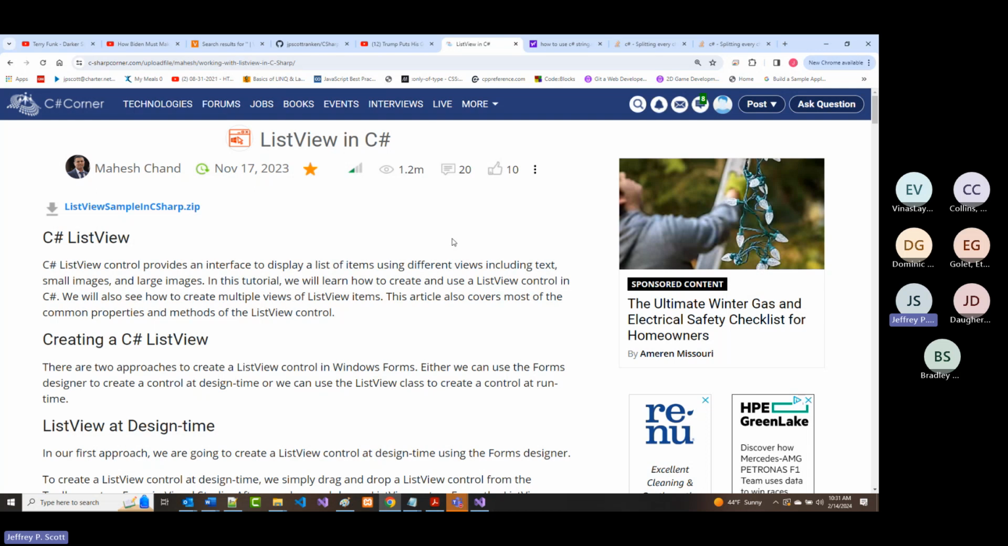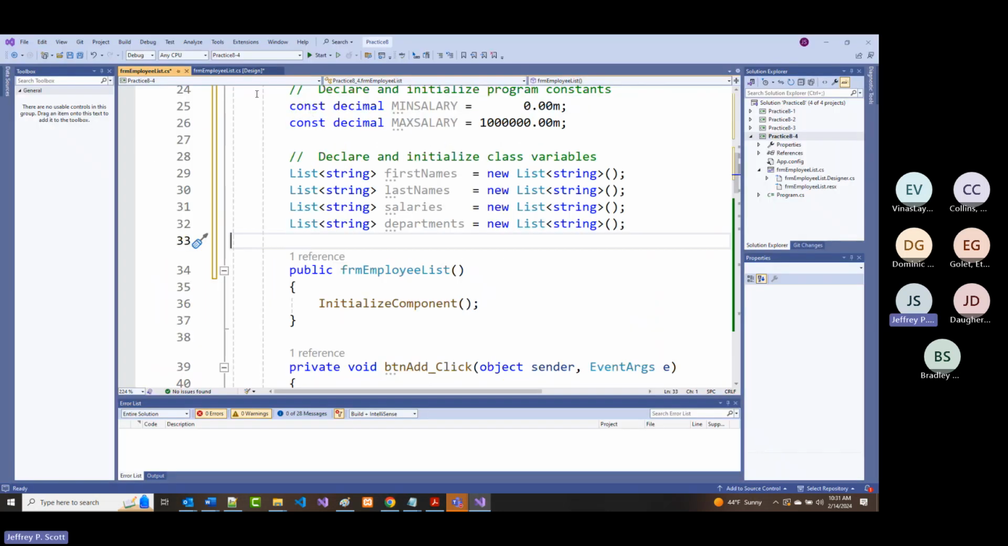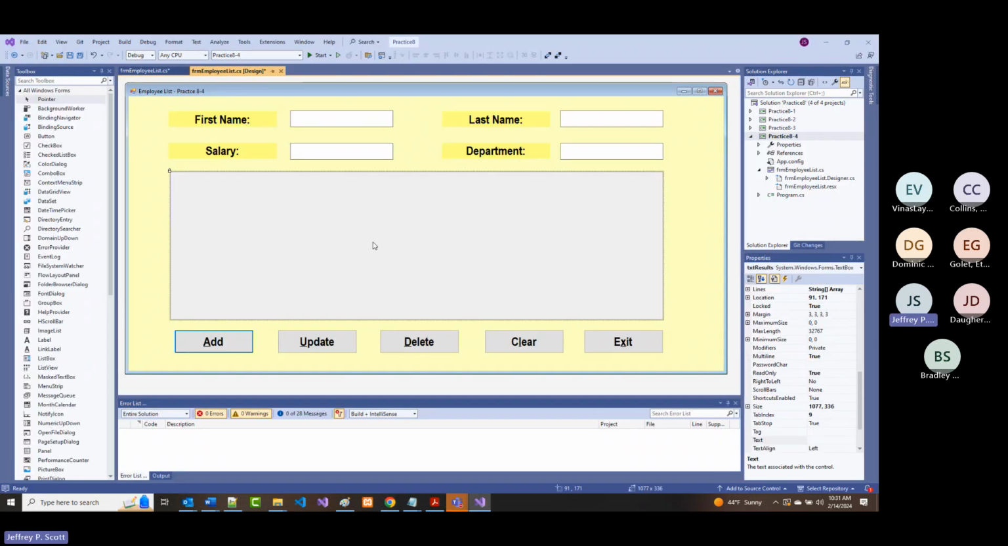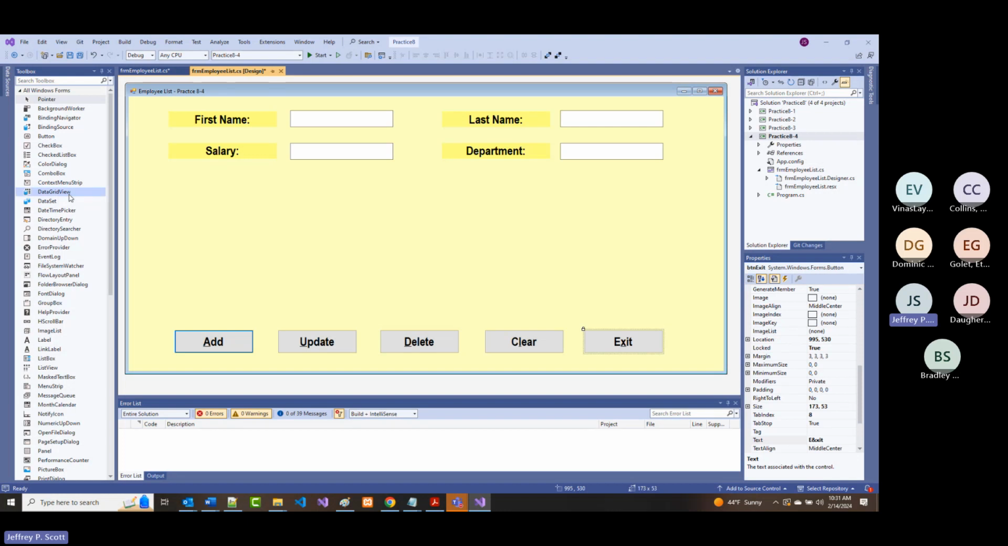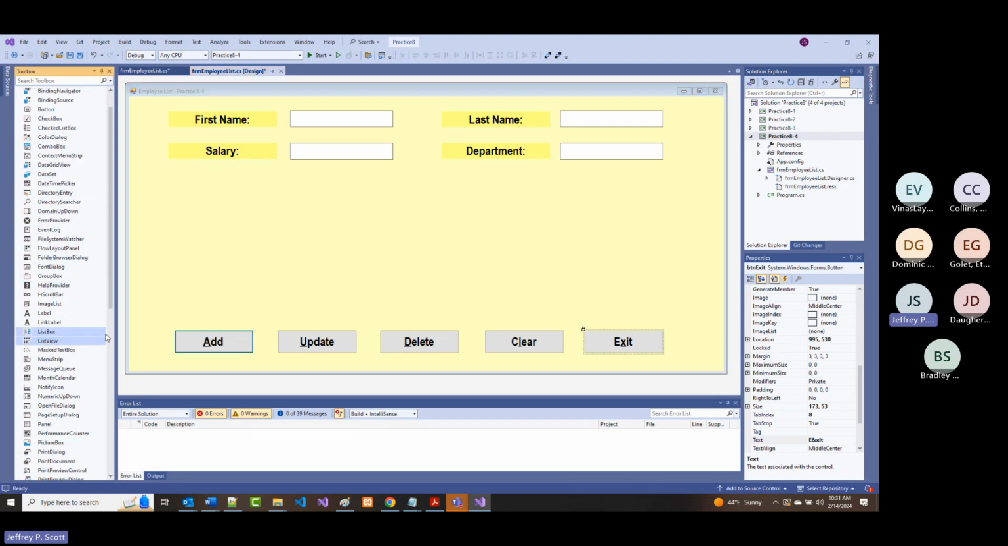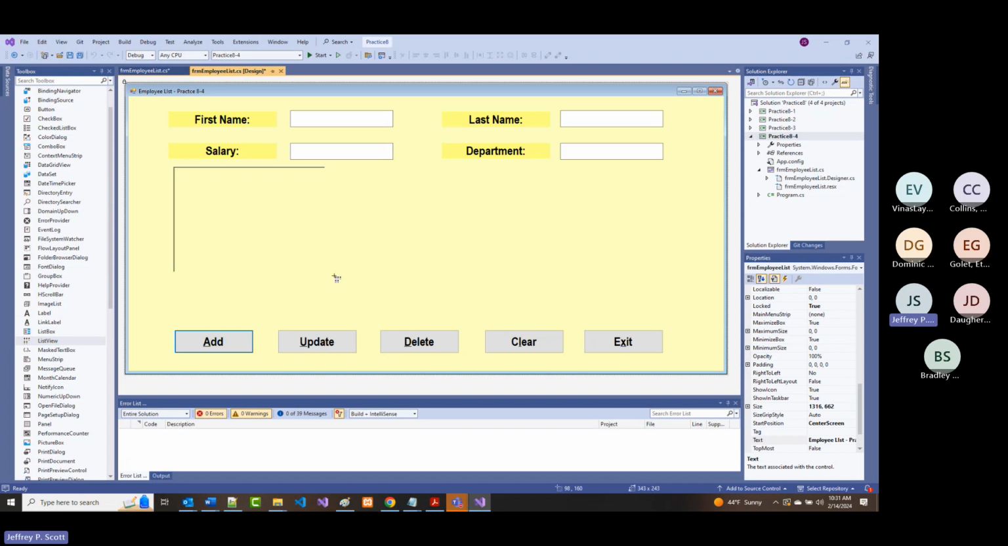All right, we're going to use a list view, and in fact, stupid me, on here, this should not be right there. That should not be a text box. So I'm going to get rid of it. It's gone. And I'm going to go down to list view down here, and I'm going to bring that in.